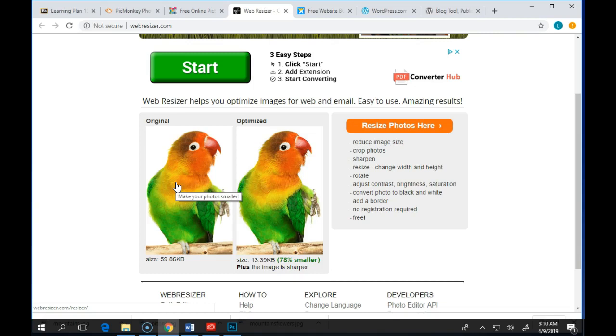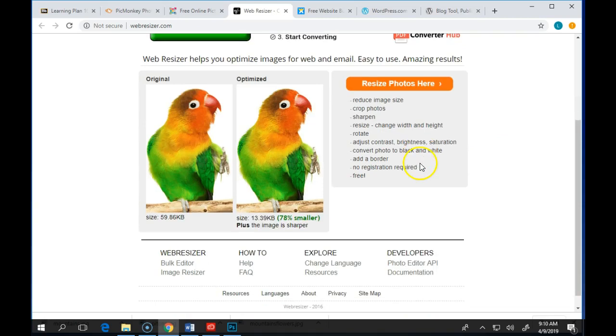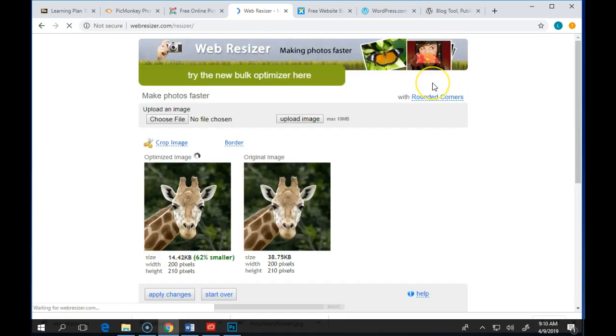So some things that we can do over here, we see we can reduce the size, we can crop the photo, sharpen it, resize it, rotate it, whatever. So if you click on the Resize Photos Here button, I'm just going to walk through all this, and if we hit glitches, the good part is we're experiencing them at the same time and we're learning. So here's an example. The original draft was 38. The one that they optimized came down to 14.